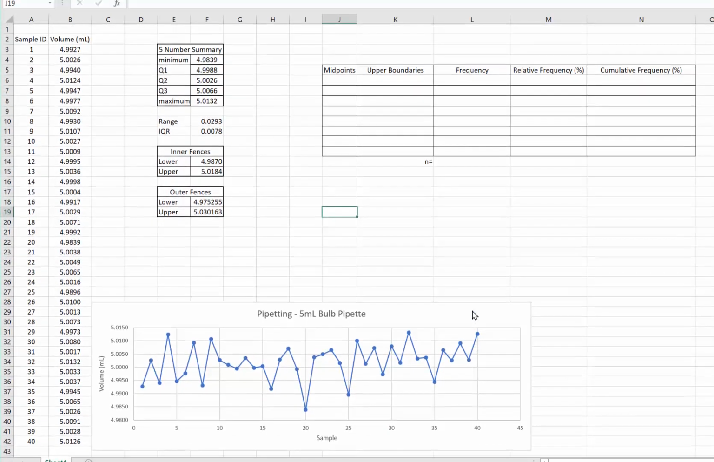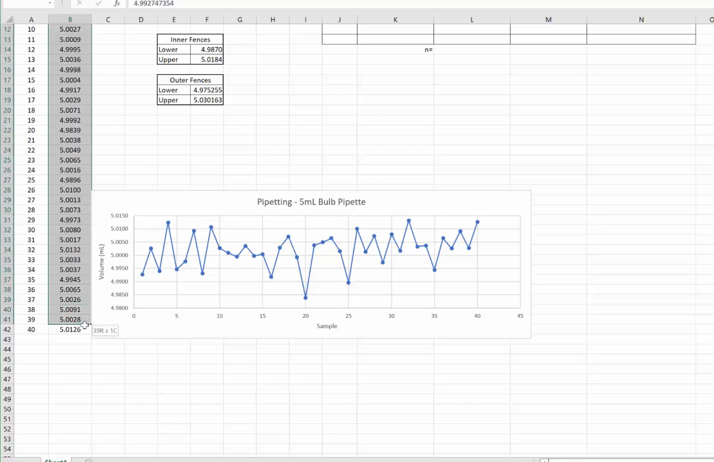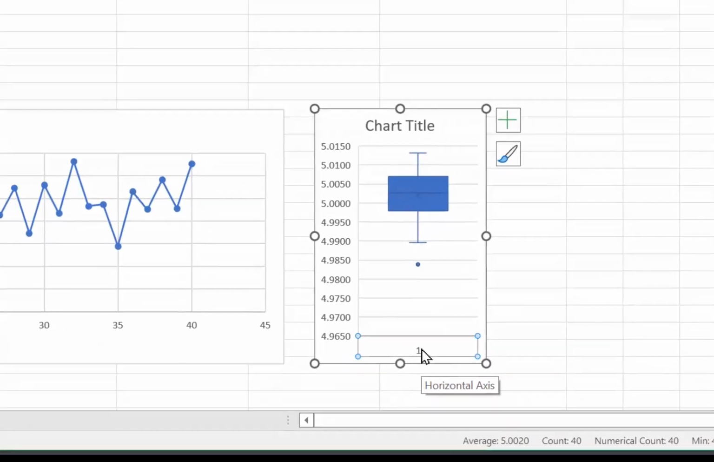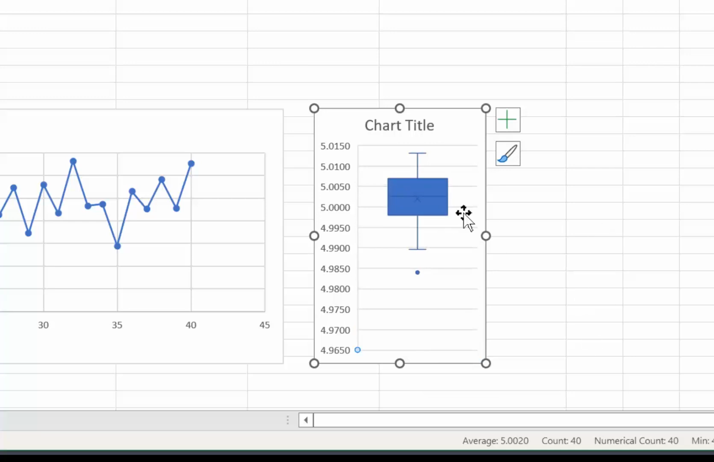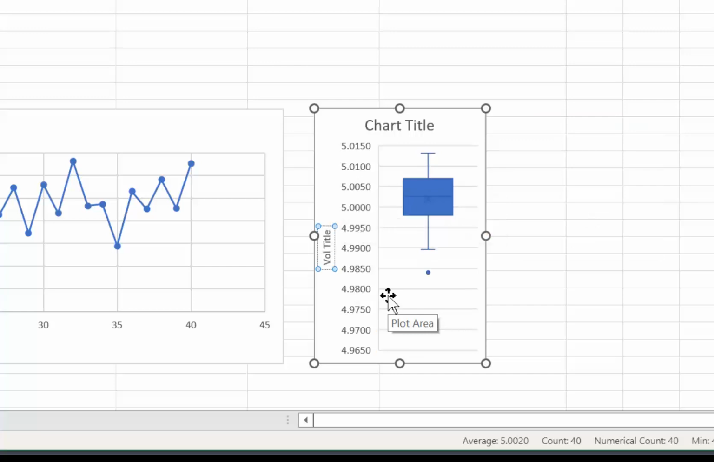I note that the minimum value in the data set is less than the lower inner fence. We'll see this manifested in the box and whisker plot, which we'll draw next. So block in the range of the data, and then go to Insert Chart and choose All Charts, and then scroll down and choose Box and Whisker. I'm going to delete the X-axis label and then label the Y-axis as volume in millilitres. And also I note the presence of one data point which is outside the lower inner fence.